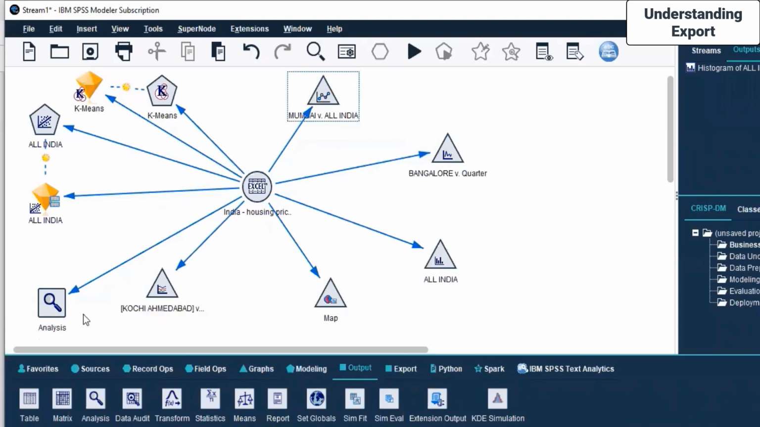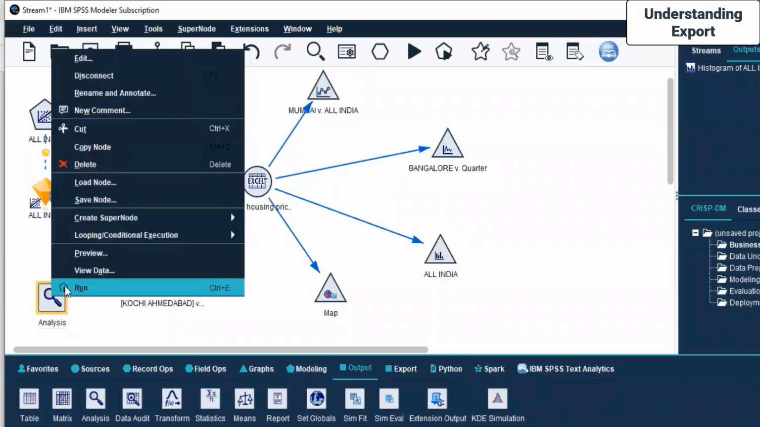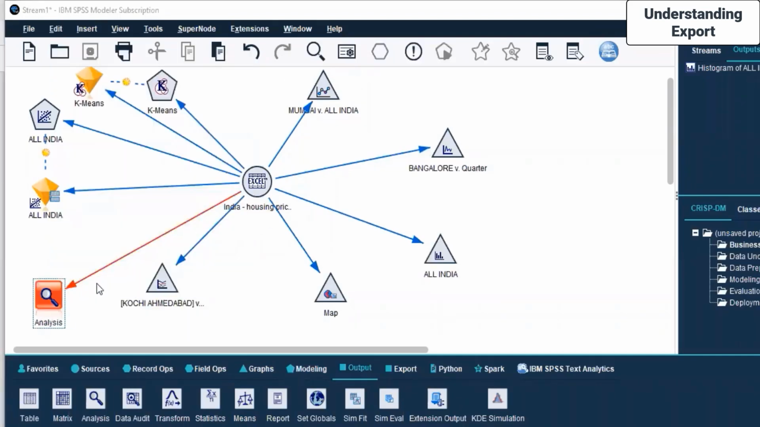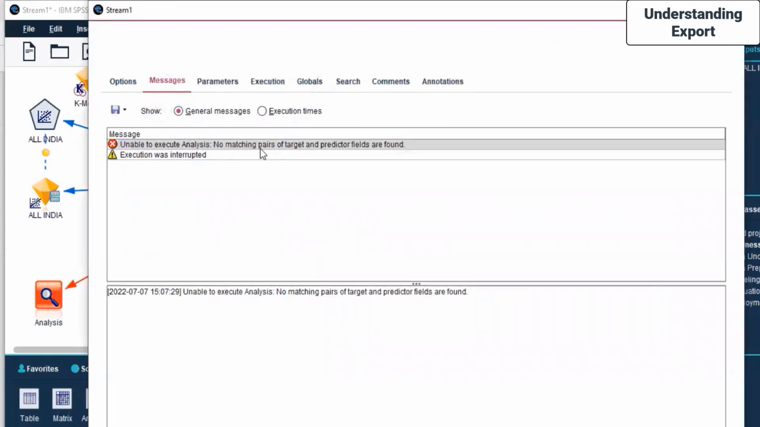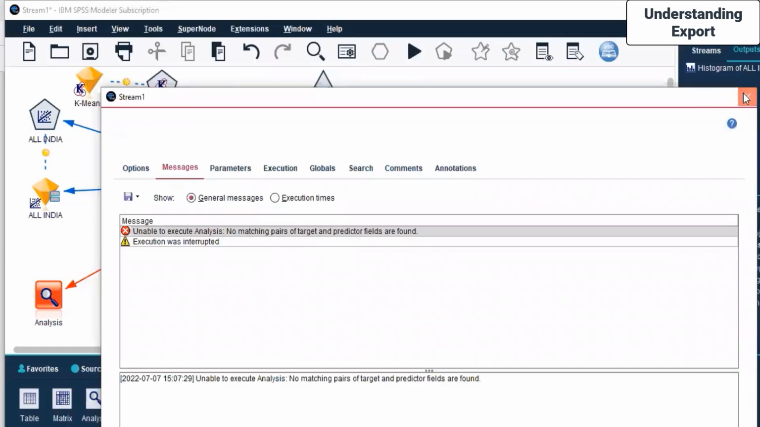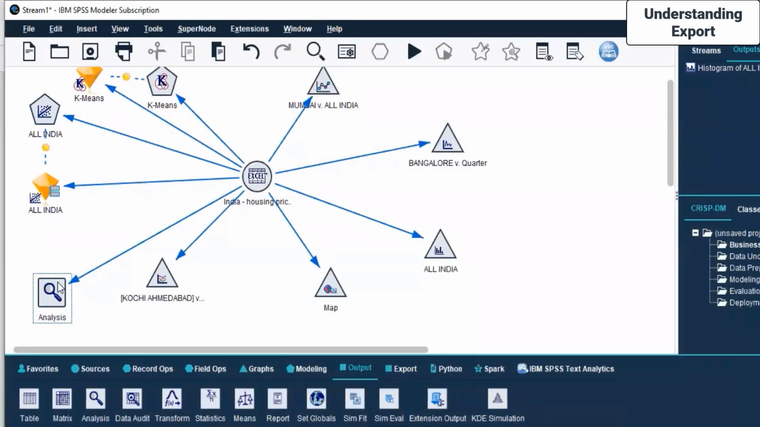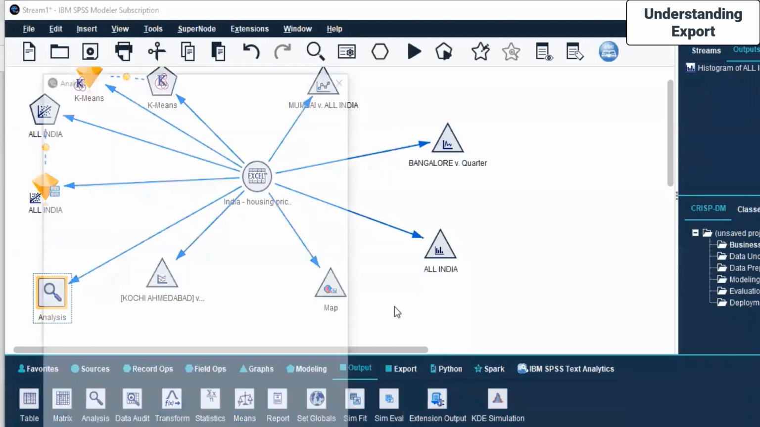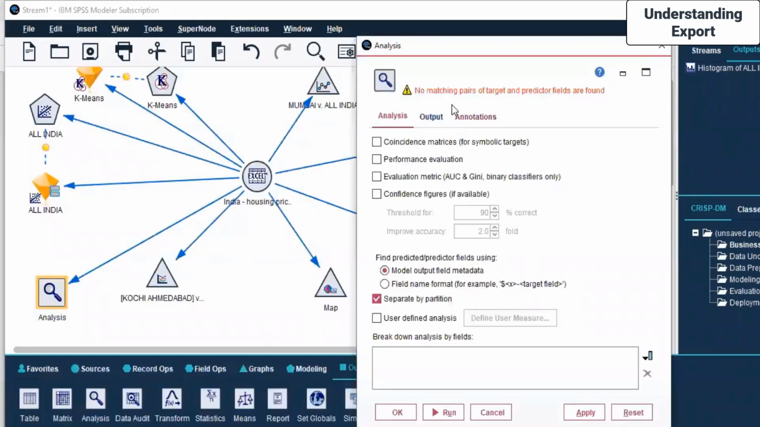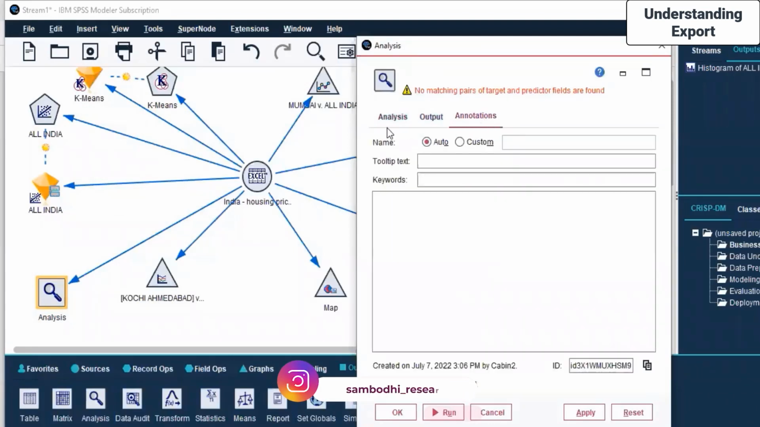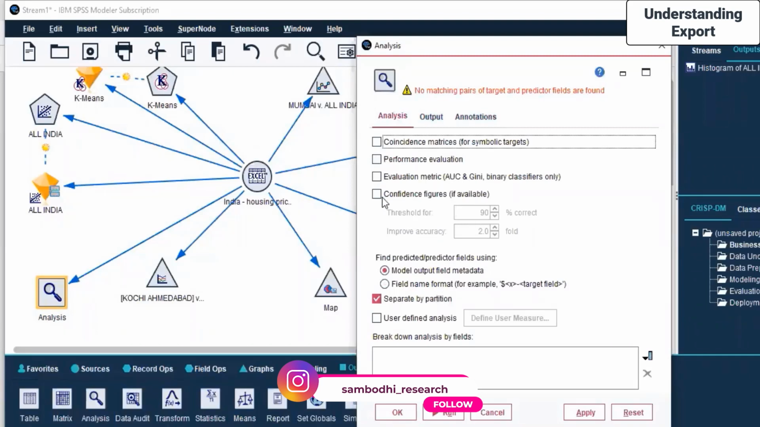Right, coming back here, let's run this analysis and see what comes up. Okay, unable to execute analysis, no matching pair of target and predictor fields are found. Of course, we are supposed to work on the target and the predictor fields. So we'll right click on this and click on edit. Right, so no matching pairs of target and predictors. So breakdown analysis by field, annotations, performance evaluations. Okay, let us click on this.